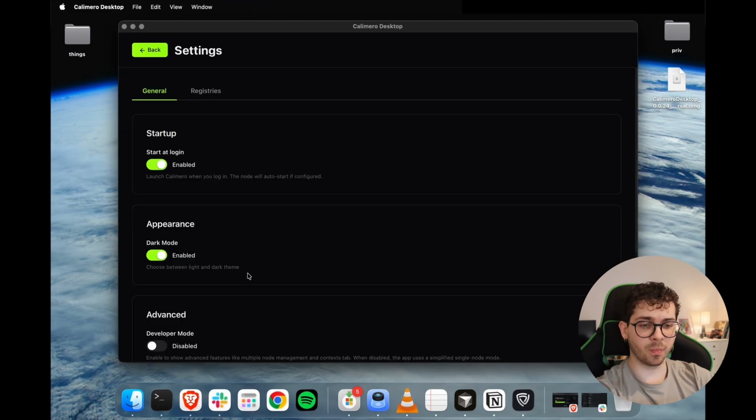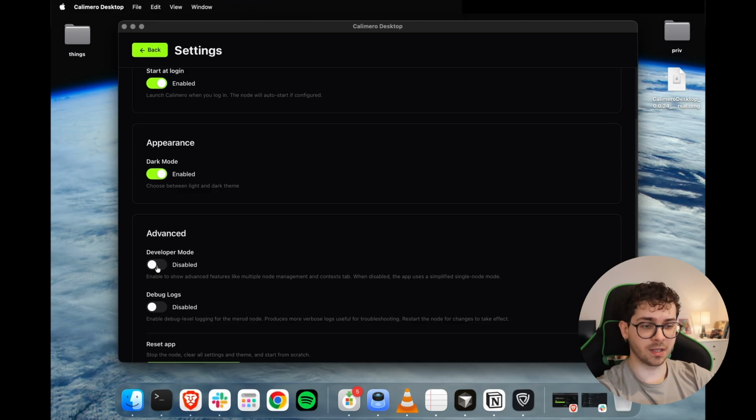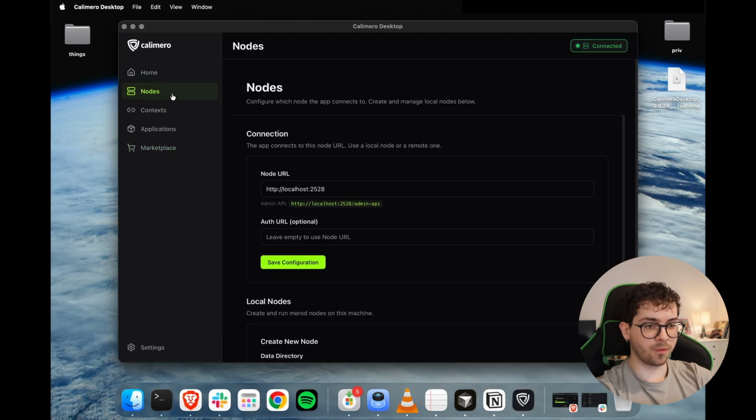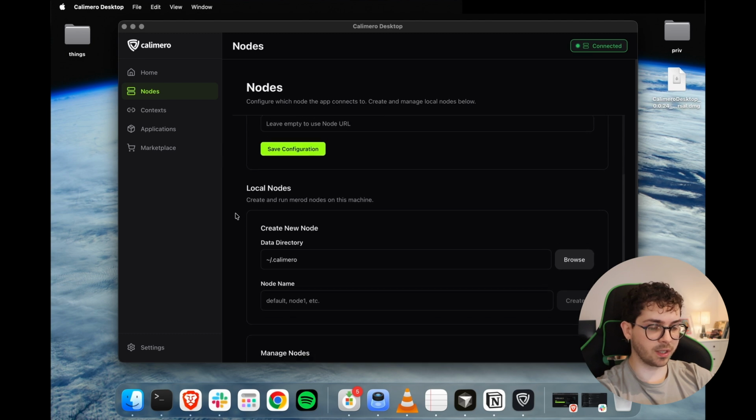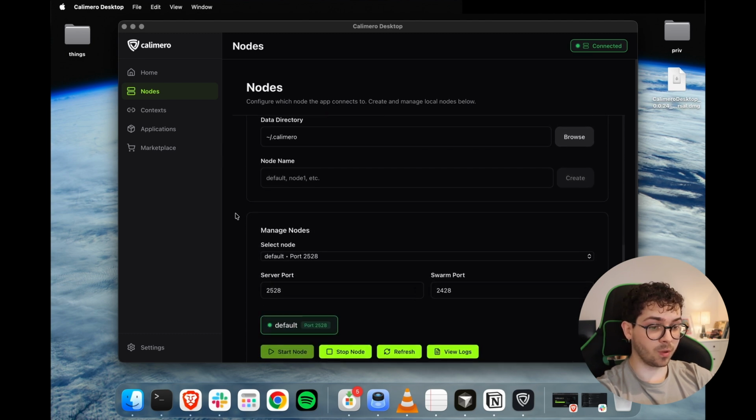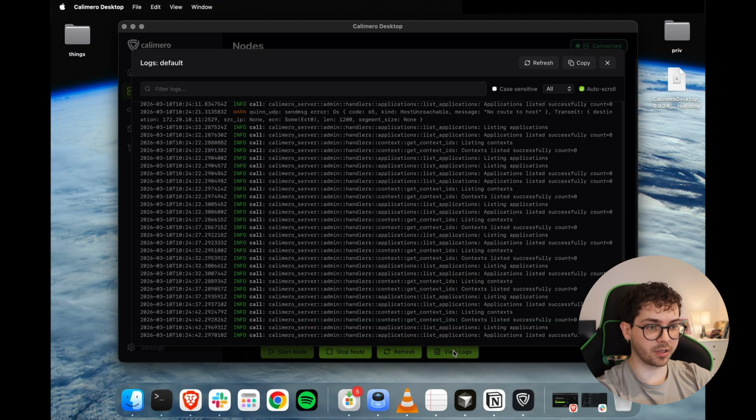We're actually going to open up the developer mode because that enables us to create the contexts from the desktop application. So on the nodes page, we can create new nodes. We can select the name we want. We can also stop and run the nodes on the ports we want to use. We can also view the node logs and see everything that is going on here, which is useful for debugging your applications and seeing if everything is fine.